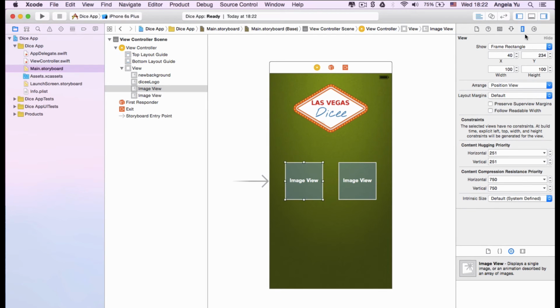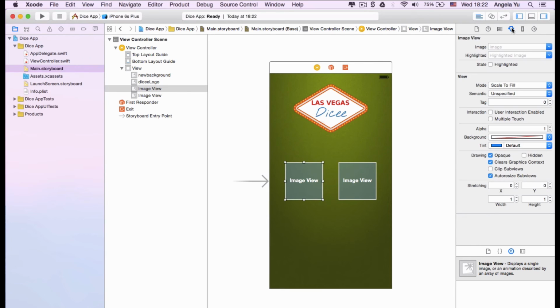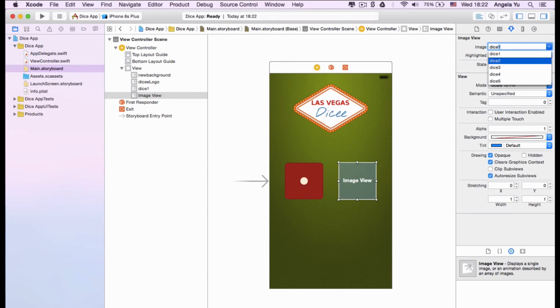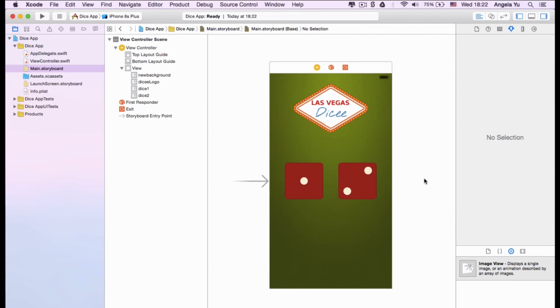Okay, and in this image view, let's just go over to the attribute inspector. So go on the little shield symbol, and we're going to put on dice 1, and this one can have dice 2. So this is obviously all just for mocking up purposes, because our program is going to change the images in there. And finally, we need a roll button.